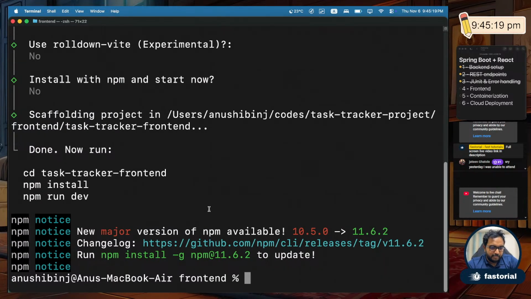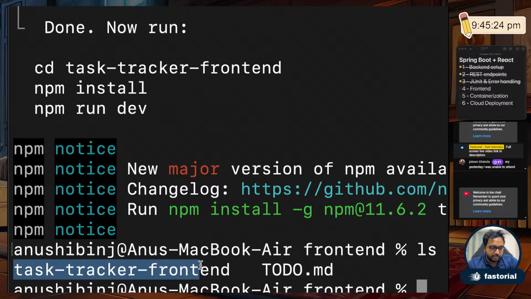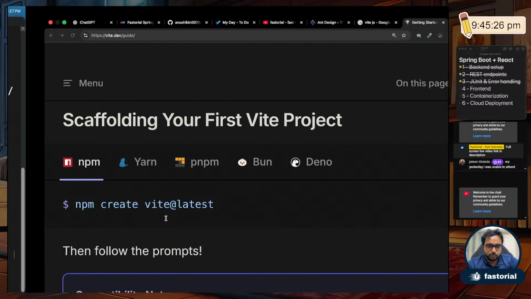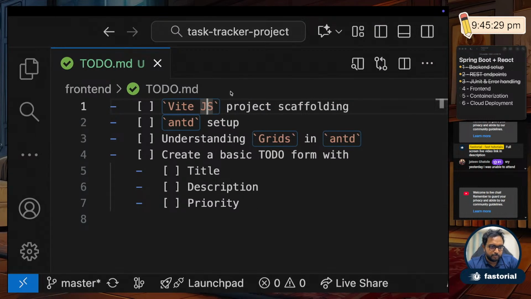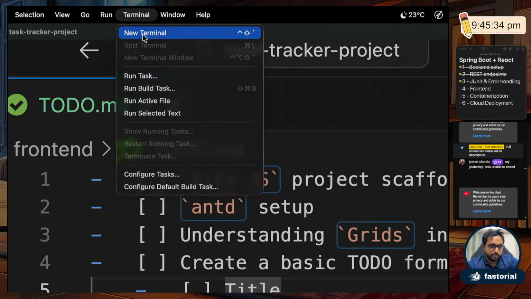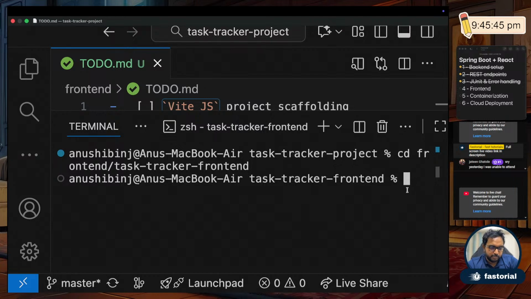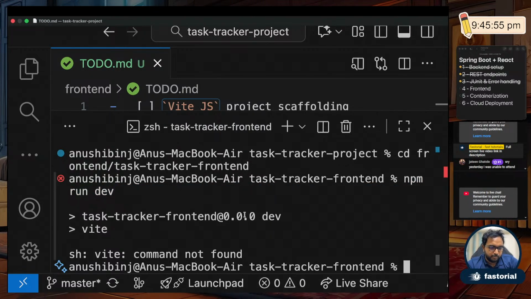Fine. So with that we have created a folder. If I hit ls, you can see that it created a folder called task tracker frontend. So in my VS Code I will go to that folder. I'll go to terminal and click new terminal. In here I'll cd to frontend and then task tracker frontend. Okay, so this is where the project is. Now I'll just run npm space run space dev. Remember this command, it's npm space run space dev. Hit enter. It fails.